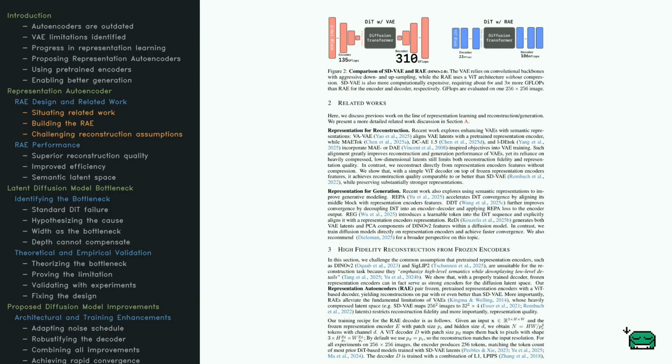Now look at the right side, their new approach with the RAE. The whole thing is built with modern vision transformers. The encoder is super lightweight at just 22 gigaflops, and the decoder is also much leaner at 106 gigaflops. So not only is their RAE system creating better, more meaningful latent spaces, it's also way more efficient. It's a win-win.